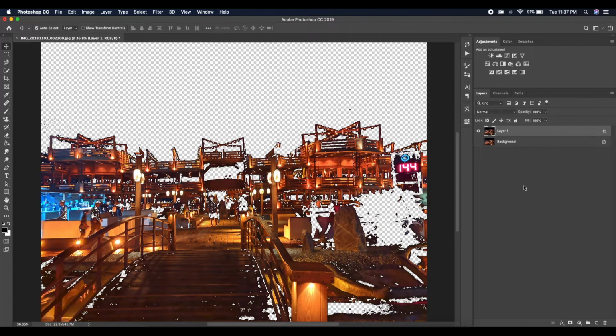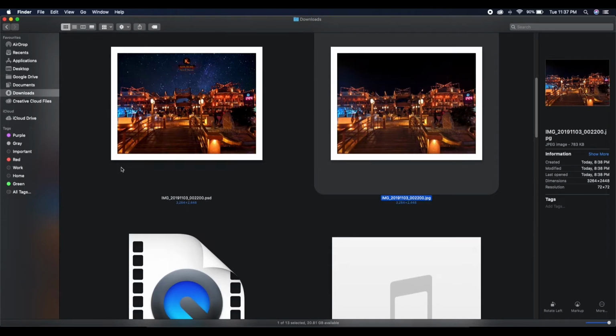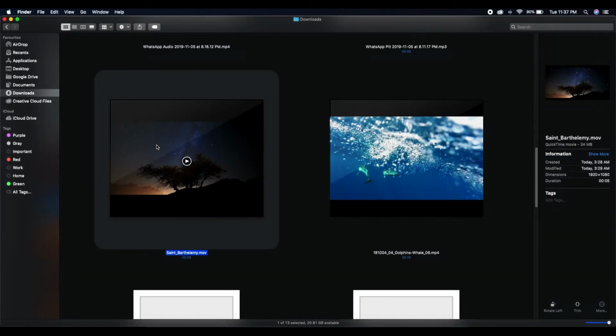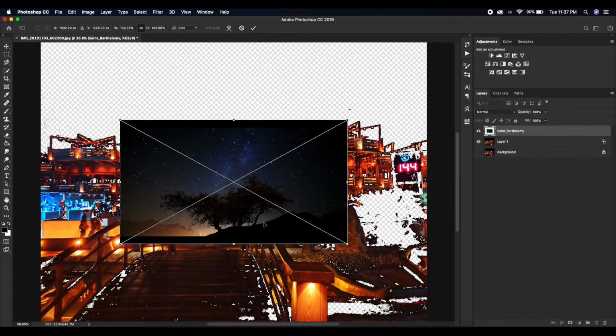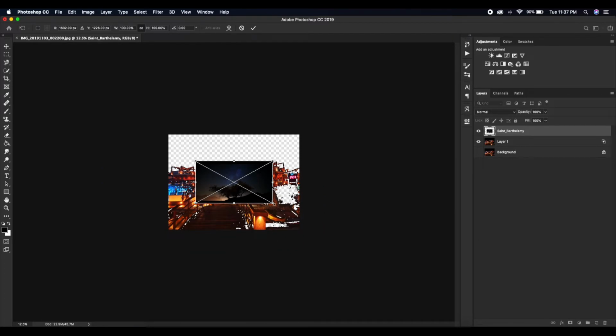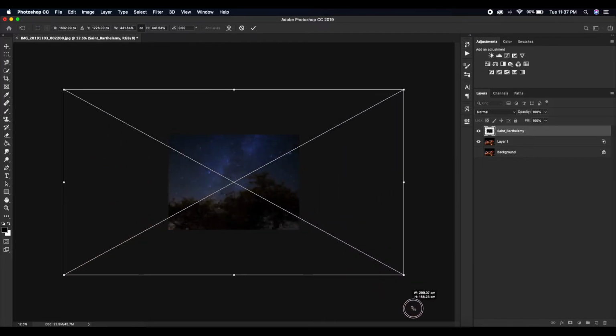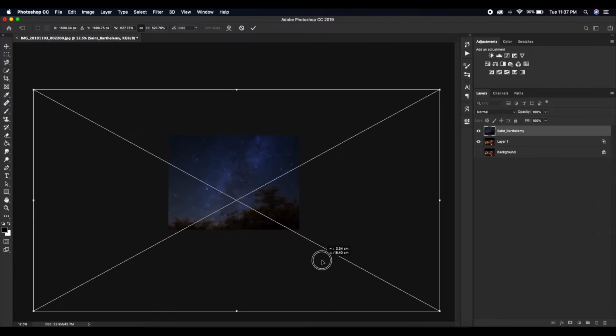Now click OK, and now we will drag the image of a beautiful time-lapse and take it to Adobe Photoshop. It's going to take some time, and then yes, okay. Since it's already selected, we will adjust the layer as per the need, and once it's done we'll hit OK.